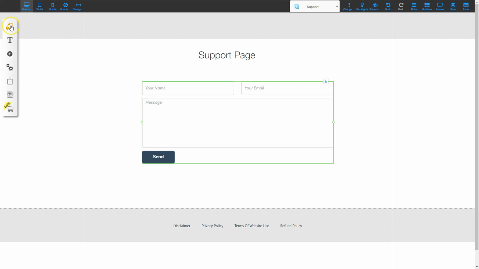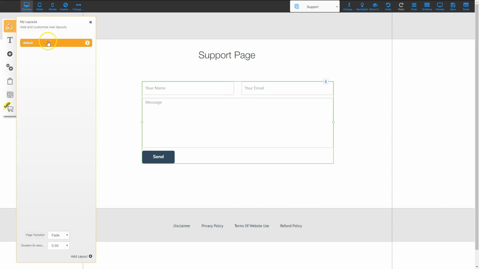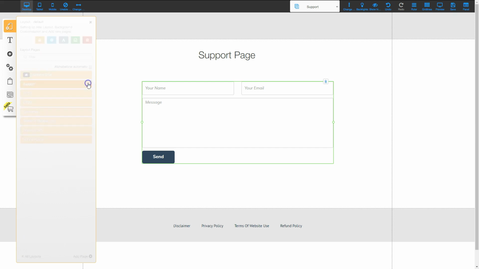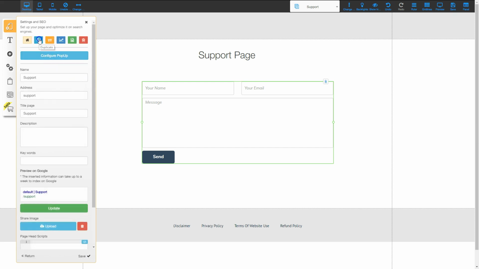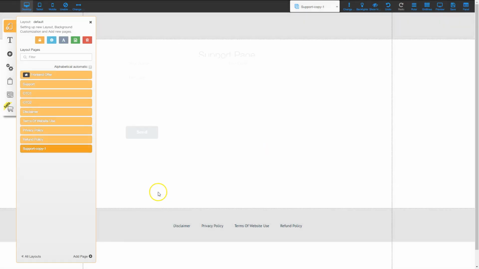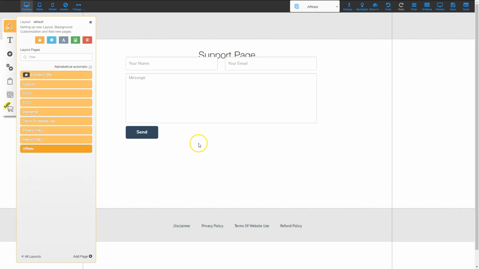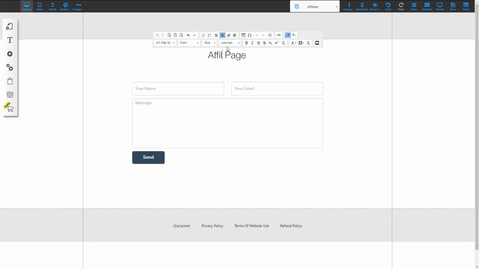And all I'm going to do to do that is I'm going to click the page icon, and I'm going to go into my layout. And there's my support page right there. It's a pretty basic page, so I'm just going to copy that page. So I'm going to click the gear, and then I'm going to click copy and confirm. And so there's a copy of that page. I'm going to click the gear again on that page and rename it. And then I'm going to go ahead and click save to make sure that the changes are saved. So this is the affiliate page, and I can get rid of this form.